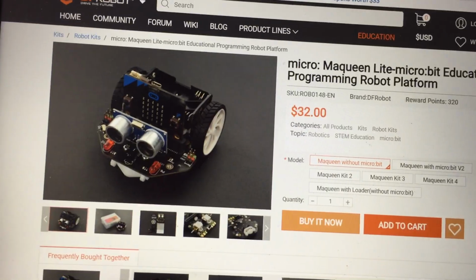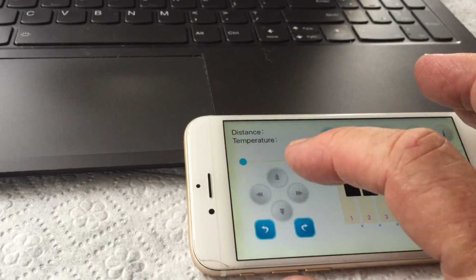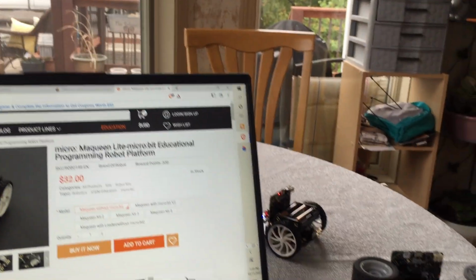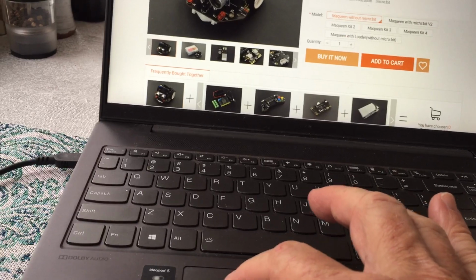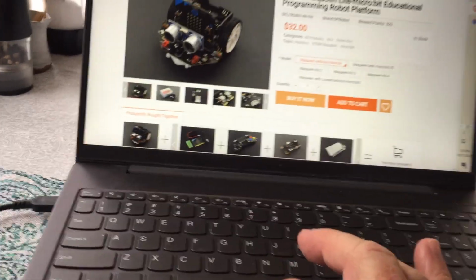This one is the DF robot Micro Maqueen. It works with the Mbit app. The code for this will be in the description of this video.